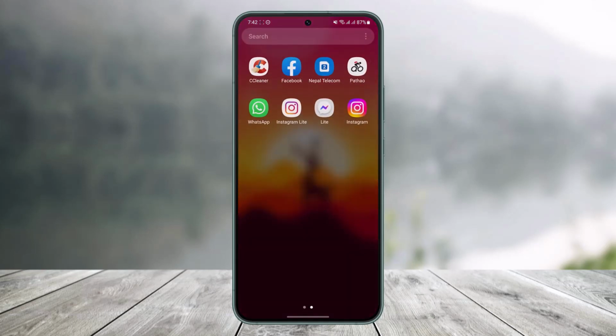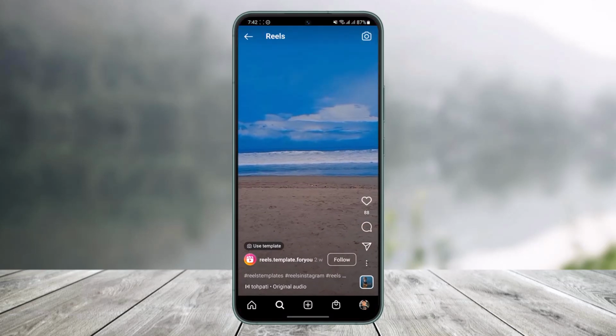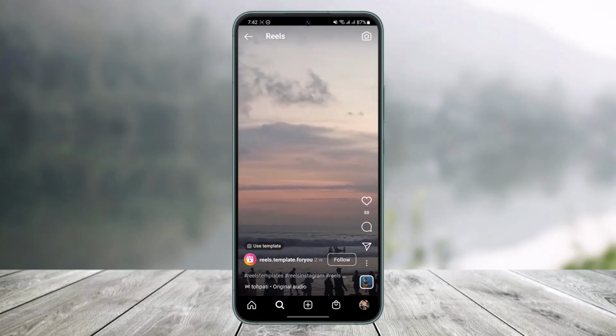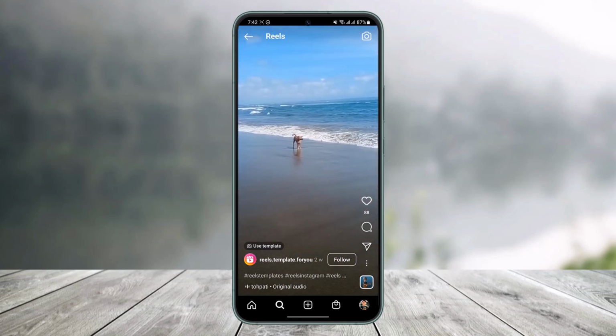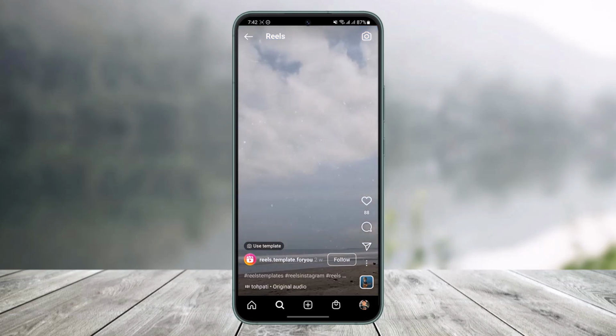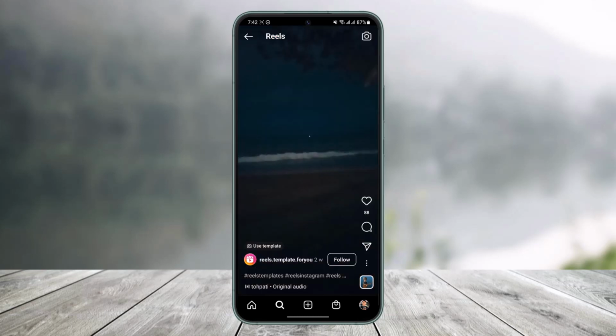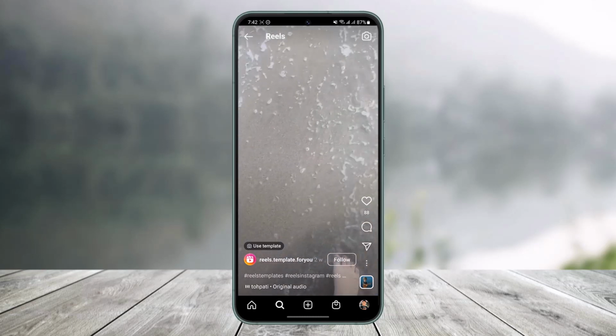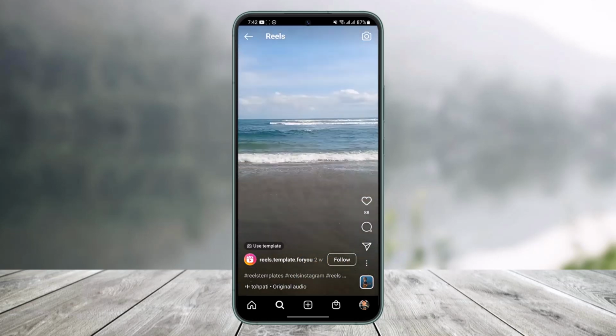Now what you have to do is open up Instagram. Now keep in mind that not all Instagram Reel videos are actually eligible for a template. Only some of the videos that were designed for template purposes are eligible for a template. For example, this reel right over here can be used as a template.